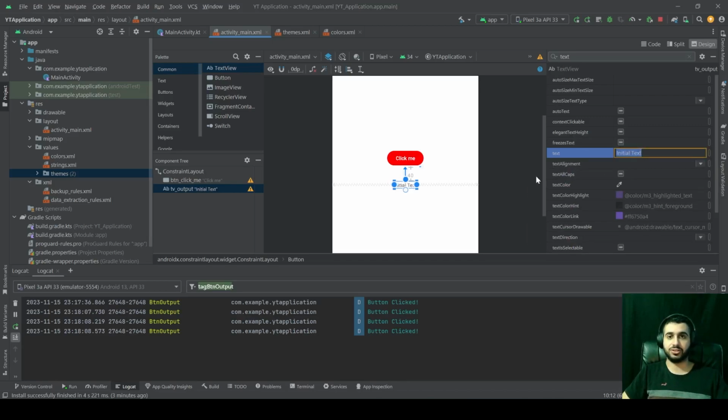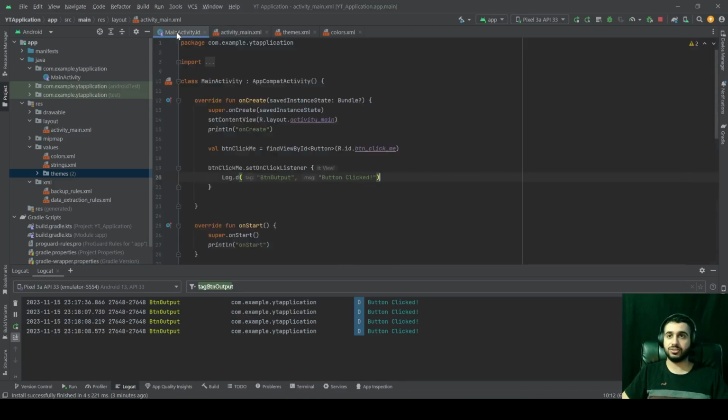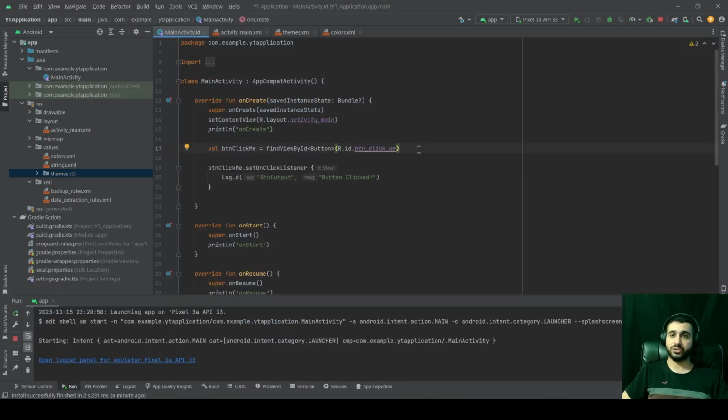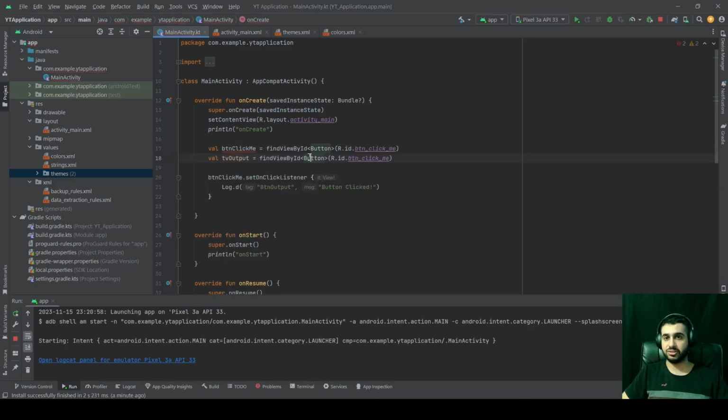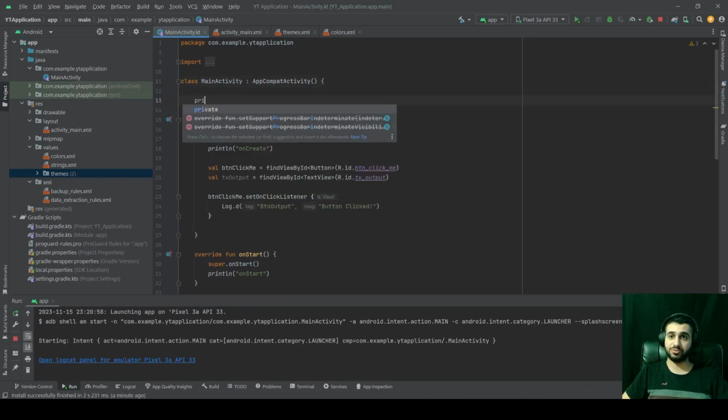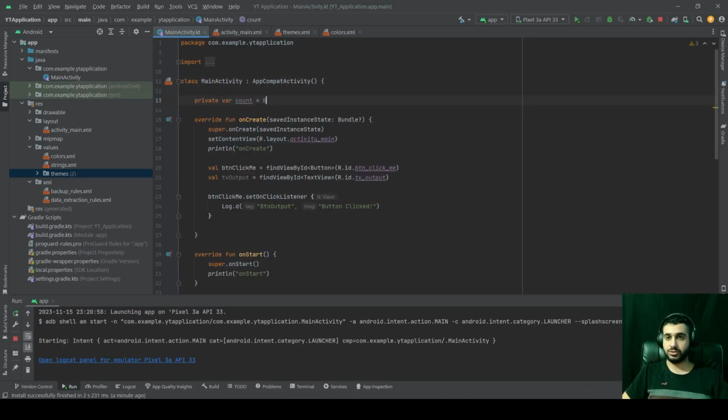Click on enter. Now we have initial text, and now we need to have a reference of that text view in our Kotlin code. So here we're going to create that reference. It's called tvOutput, like that. This is a text view. It has an ID of tv_output. Let's create a global variable for a count right here, just like that. And inside this action right here, we want to increment that count and have that reflect for the text of that text view. So here we write count++ to increment it.